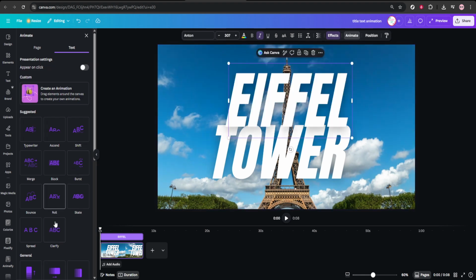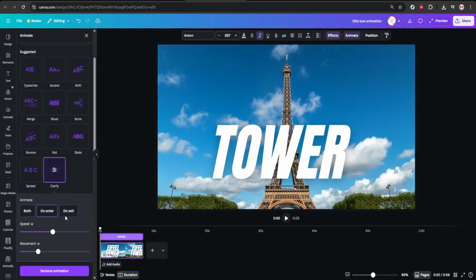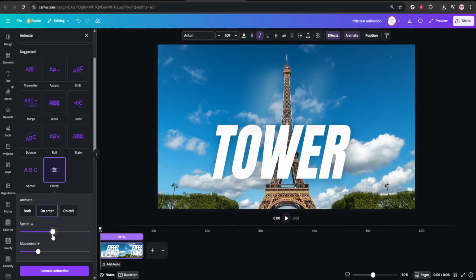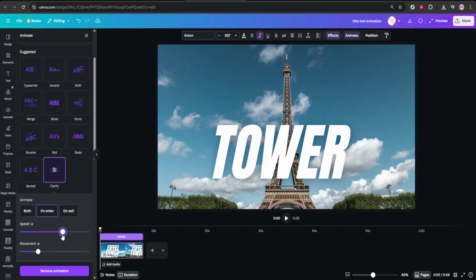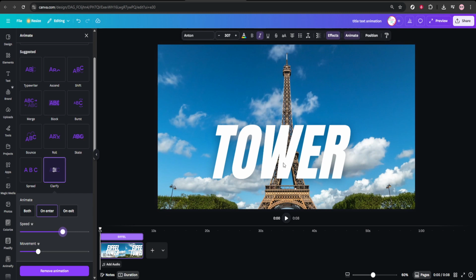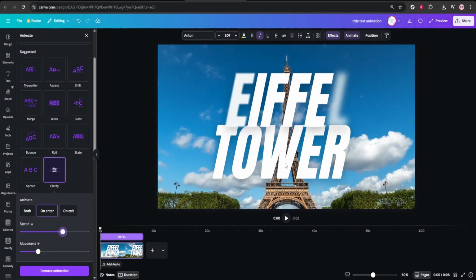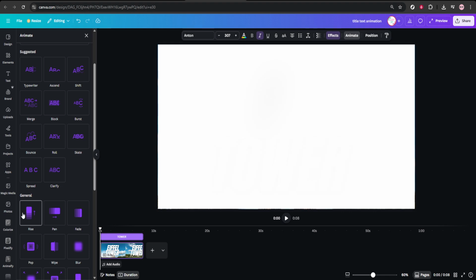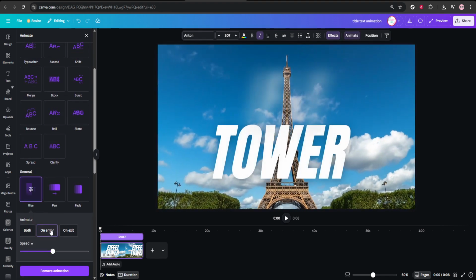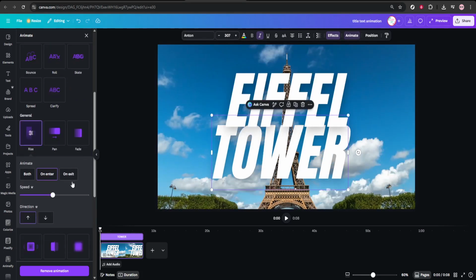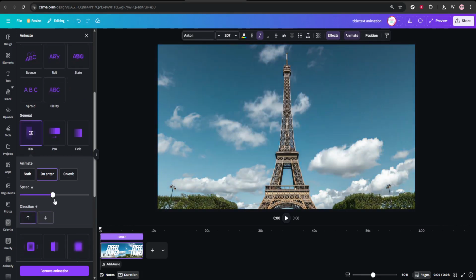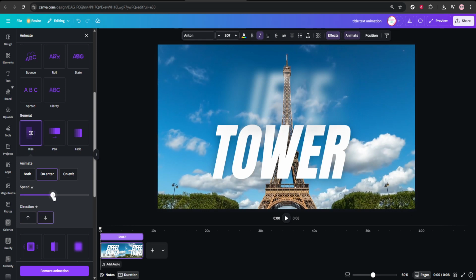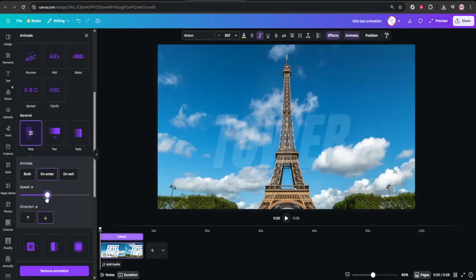Select the top text, click Animate, and choose an entry animation that matches your video's pace. Something crisp like a slide or rise works well. Adjust the speed so the movement feels smooth rather than rushed. Then select the second text and choose a different animation for contrast. Set its direction and speed so the motion complements the first layer. For example, if the front text slides up, the back layer could slide from a slightly different angle.